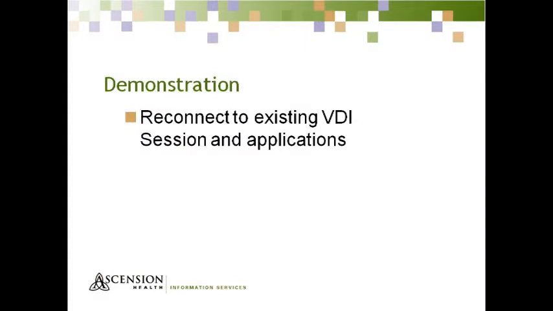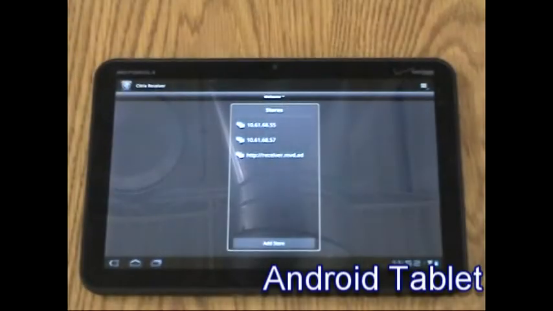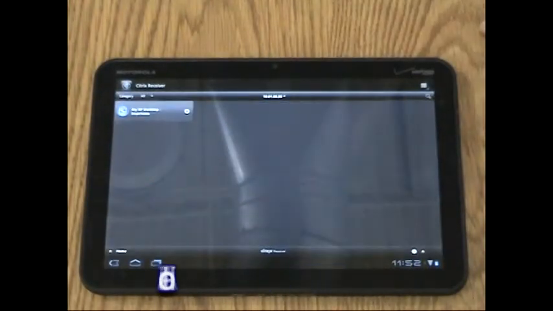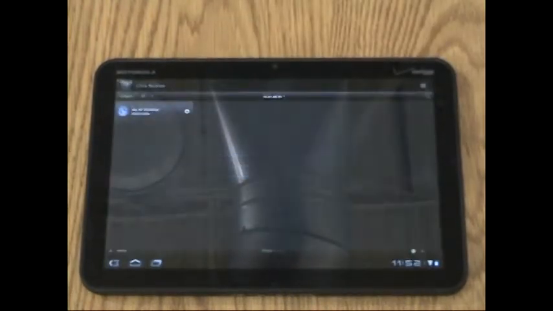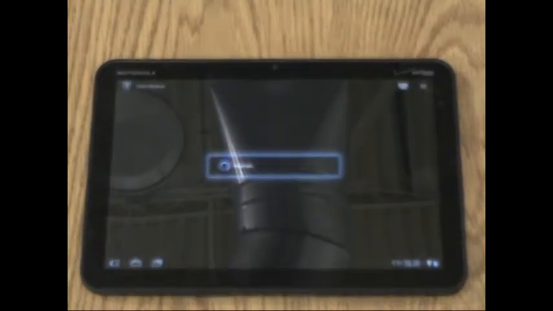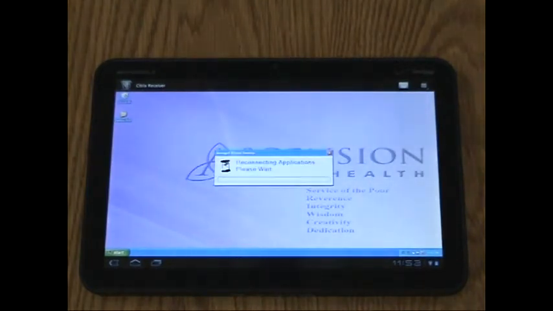In this next demonstration, we will connect to an existing VDI session, this time on a Motorola Xoom Android tablet. First, we launch the Citrix Receiver Android app and select our MVD server environment, and then launch our VDI published desktop. You will now see a Windows desktop appear. Here, previously suspended applications are being automatically reconnected.